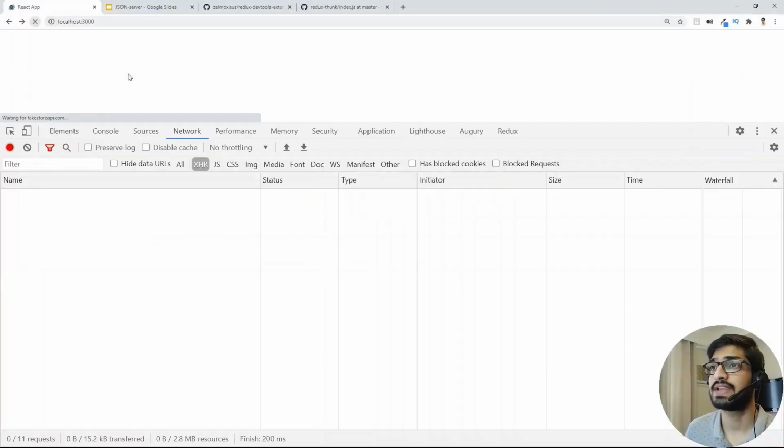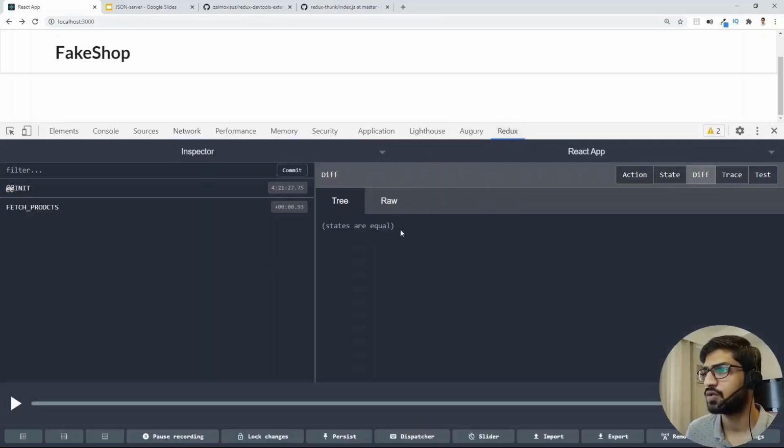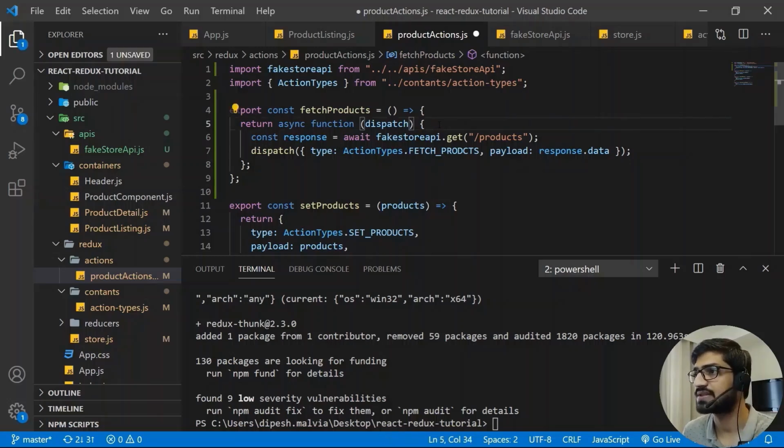If I refresh my page, then I can see that I get the products, but inside the products, I need to have my state. So let's go to the state, and it's not getting added. The reducer is not updating the state. So let's go back. Before we go and debug the reducer part, we can actually refactor this code a little bit more. In this, we don't need the getState. So I will just remove the getState, and I'm going to convert this into an arrow function.